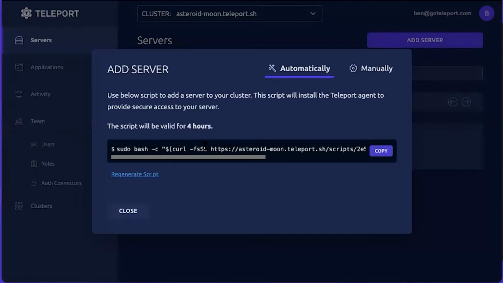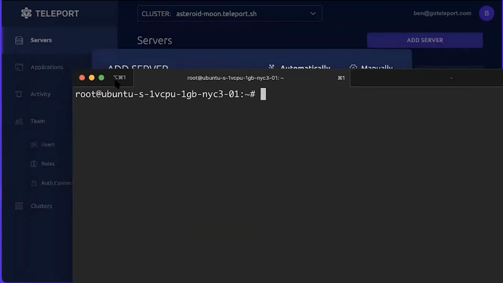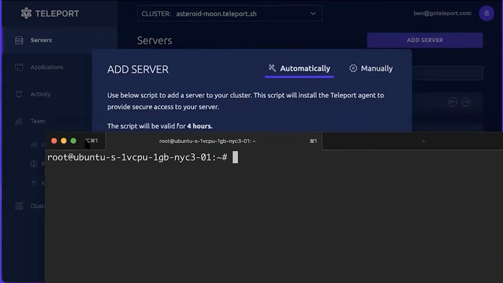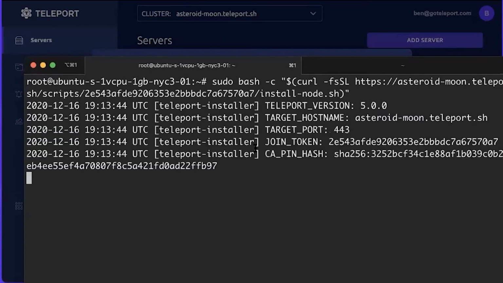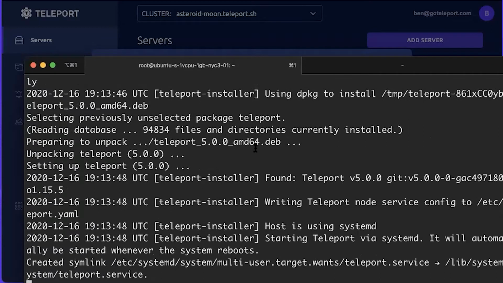This is a new addition to Teleport Cloud to make the onboarding experience much smoother. We provide a very easy bash script to install a new server. I have an Ubuntu instance here, which I'm just going to run it. This is just going to run in the background. It auto detects all the distros.